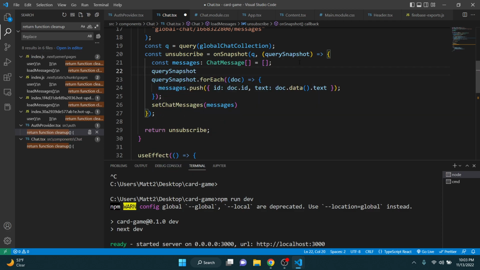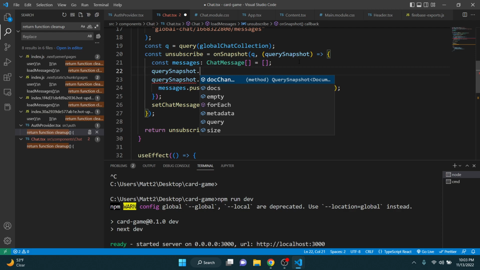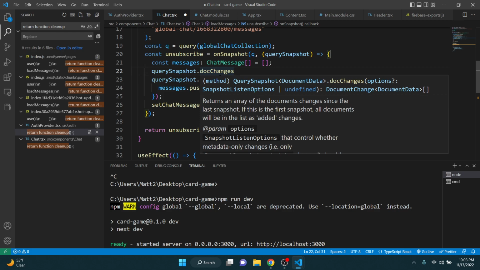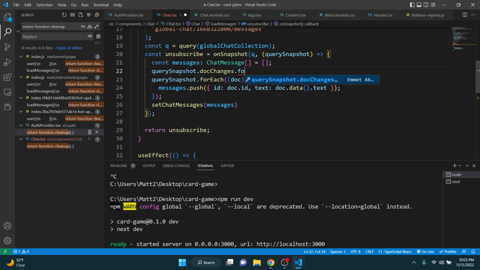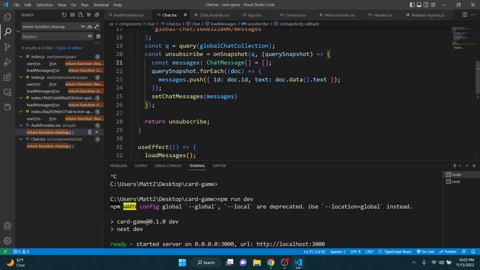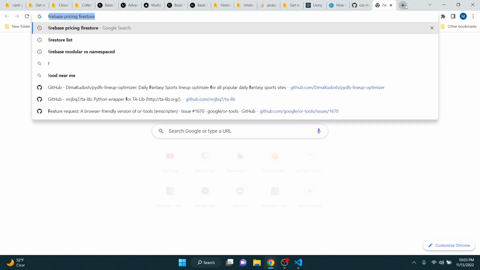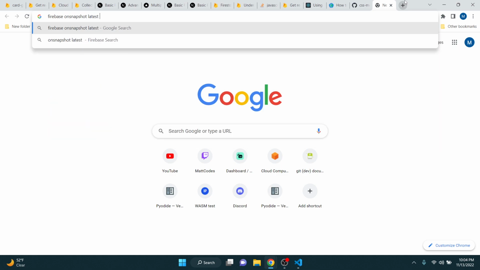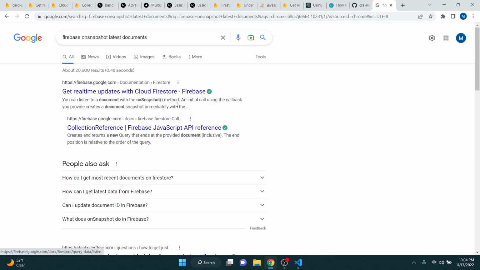Query snapshot. What's doc change? Firebase on snapshot latest documents. All right, let's just read about this.